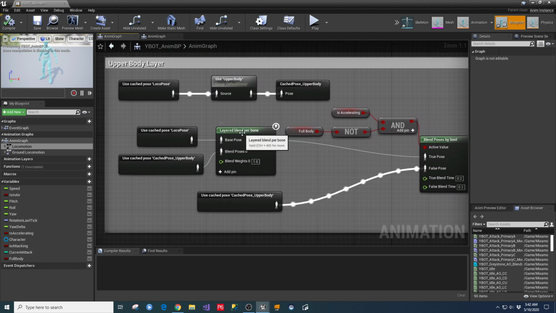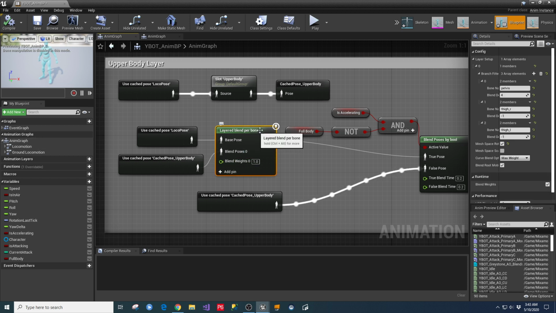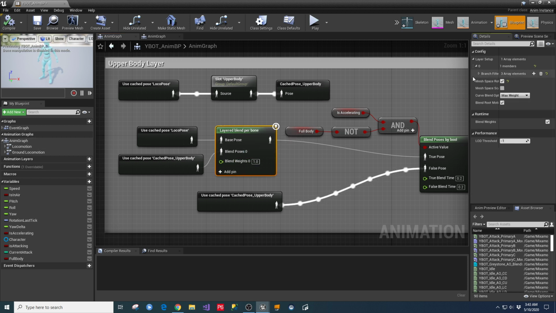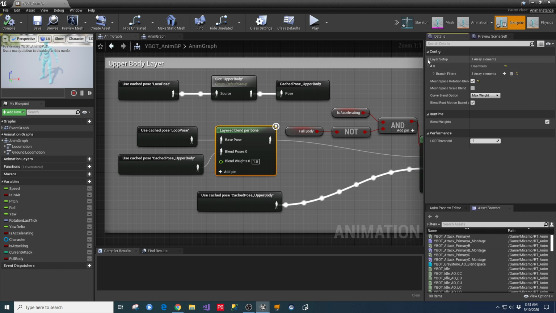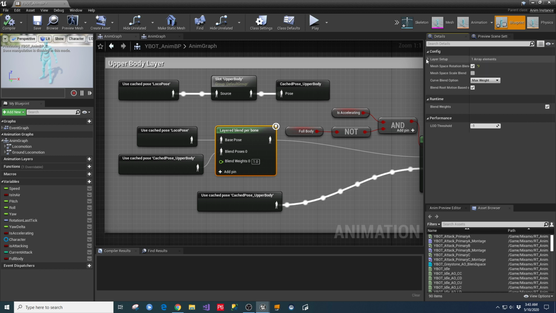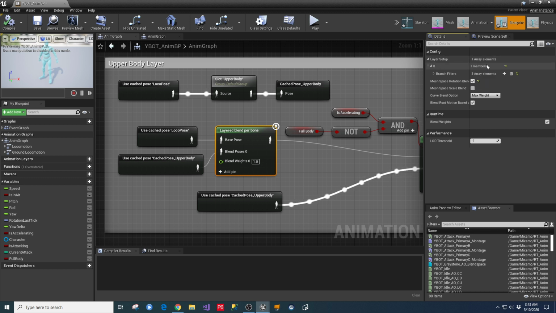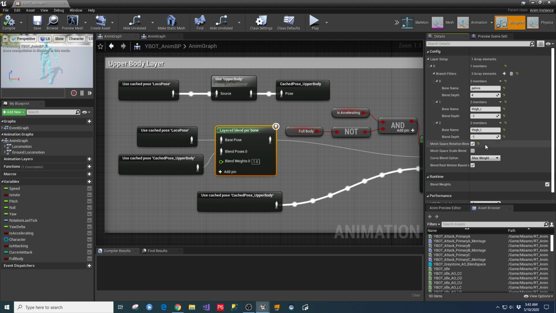And what this uses is a thing called layered blend per bone. So if you highlight this, yours will be collapsed like this, most likely. What you want to do is where it says layer setup, expand this out, and it's going to have one member and then branch filters and all this kind of thing. By default, the ones that came with the original character, the bone names are pelvis, thigh underscore R, and thigh underscore L. Well, the YBOT character doesn't have those names.